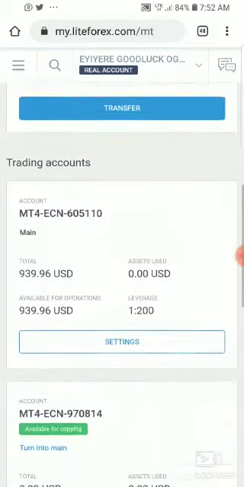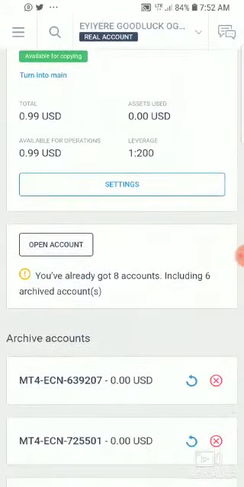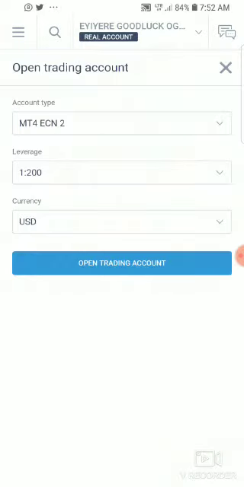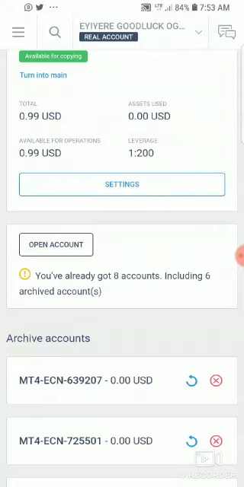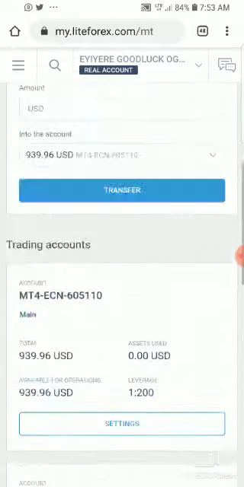Then you scroll down to this section where you see open account. You click on it. Now you come to this section, you check, you will see MT4 Cent. All right, because you're creating a cent account, you click on it. Then you click on open trading account. When you click on it, they will tell you successful, and the trading account details will be sent to your email. Now once that is done, you come back to this place.